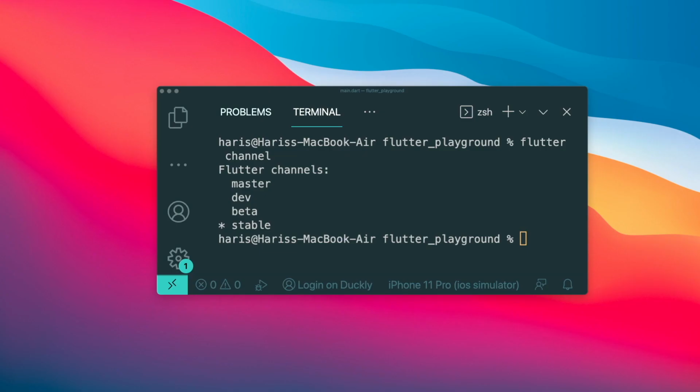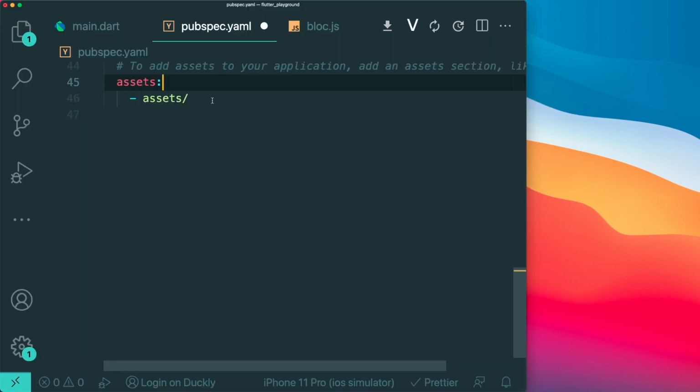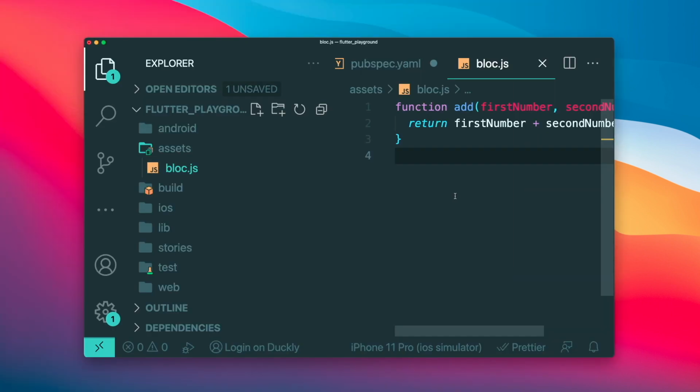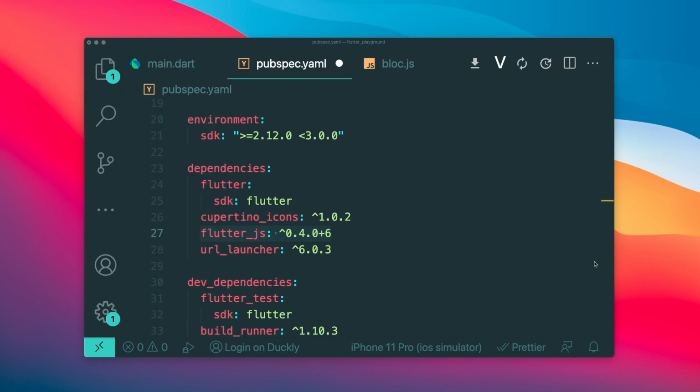First of all, make sure that your Flutter channel is on the latest stable version. At the same time, add your assets, or your JS file, inside an assets folder and add it inside your pubspec.yaml file. As you can see over here under my assets, there is the blog.js file. Once you have everything, let's get started on how to use our Flutter.js package. And also make sure that you have your flutter_js package inside your pubspec.yaml file.